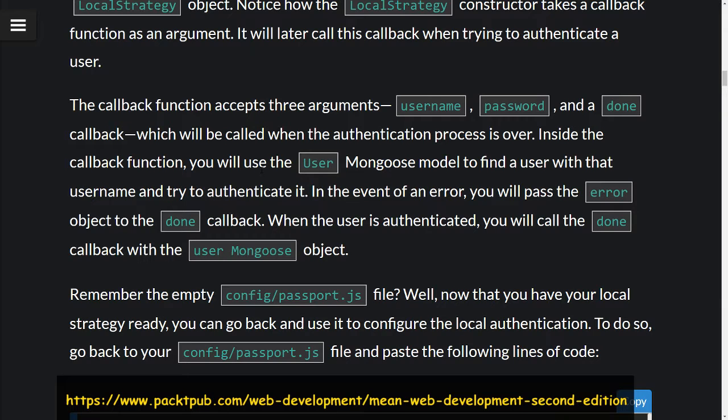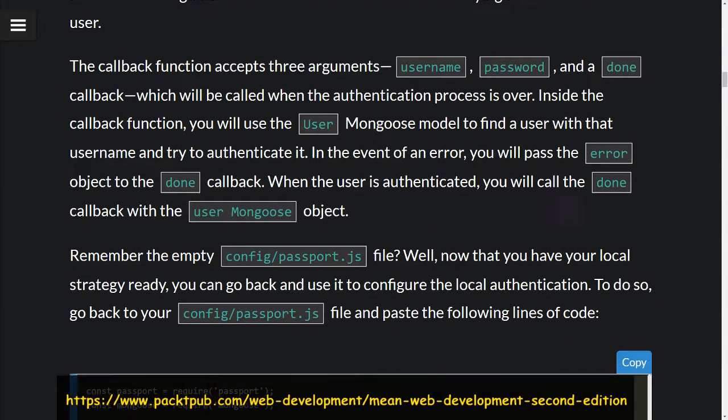Remember the empty config passport.js file? Well, now that you have your local strategy ready, you can go back and use it to configure the local authentication. To do so, go back to your config passport.js file and paste the following lines of code.